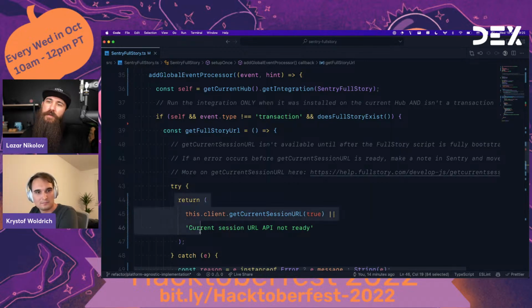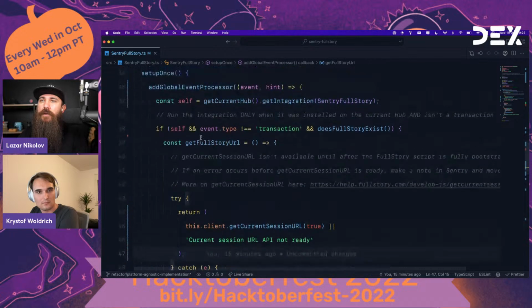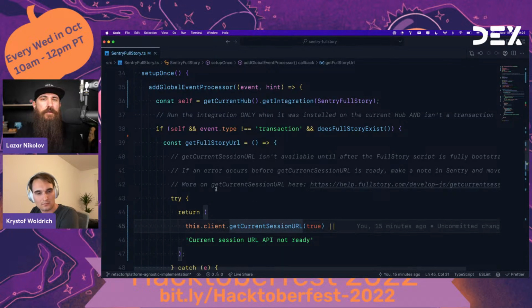But we are immediately returning this. Maybe we can expand on this and try to wait for it, because if the client.getCurrentSessionURL returns a promise, we don't want to return the promise, right? We want to wait for it and then return the results.